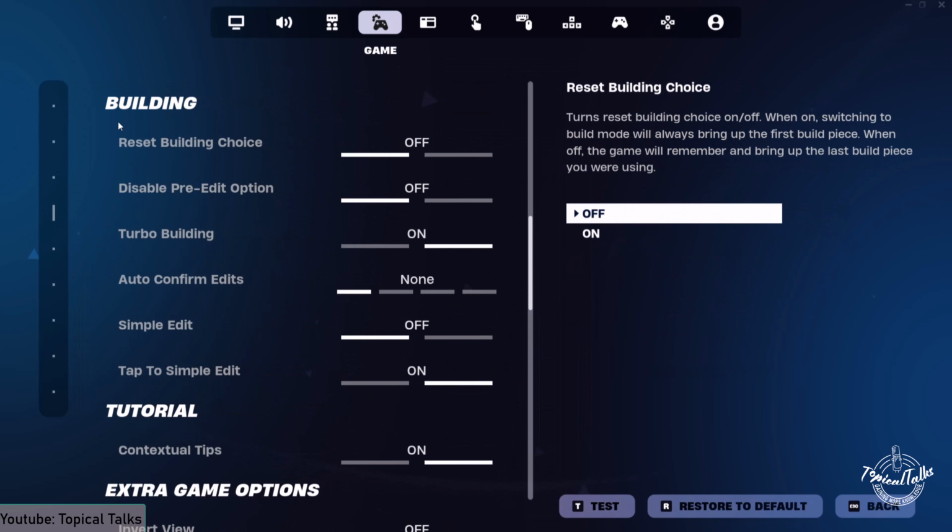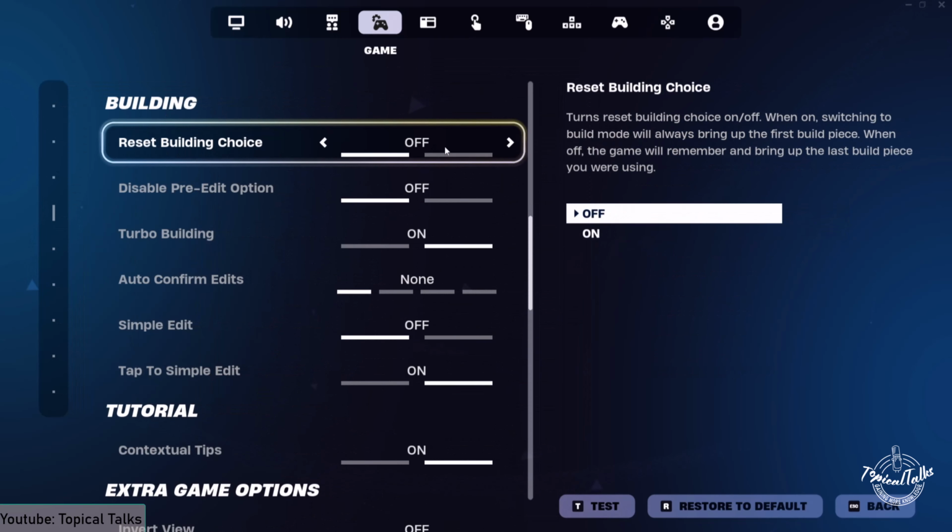Under the building subsection, you will find the reset building choice. So according to your need, you can turn it on or off. If you turn this setting on, whenever you go to the building mode, all of your previous building choices will be reset and that particular choice will be brought up.